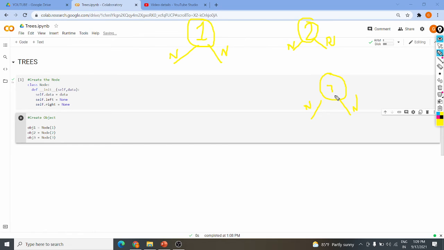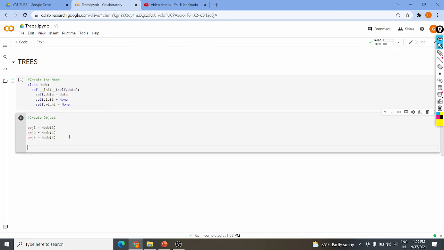Now, what do we need to do? We want it such that this points to 2 and this points to 3. That is 1, 2, and 3. And this can be None, correct? So you want that. So what can we do now? We can do obj1.left equals to obj2.